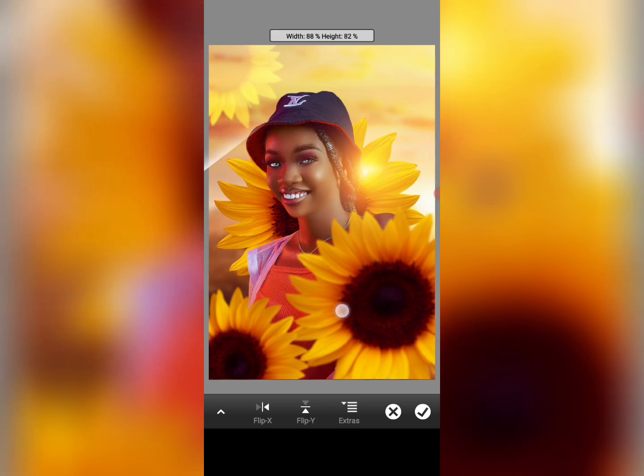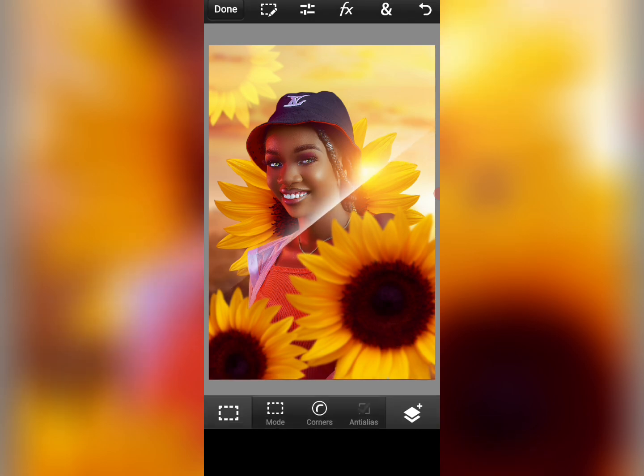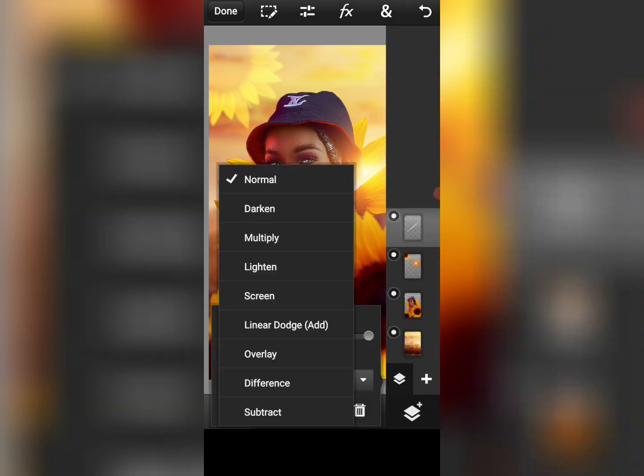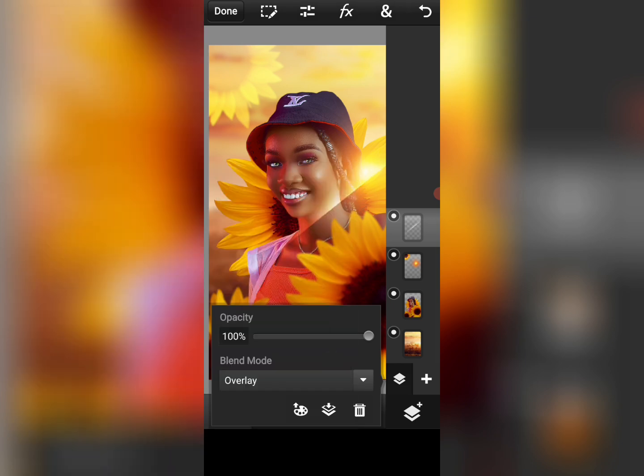Okay, so I will increase it. It's just a kind of effort to make it glow. So I will increase the size, position it around this neck, so it's perfect. Then I'm going to this light. Let's check the screen or overlay.